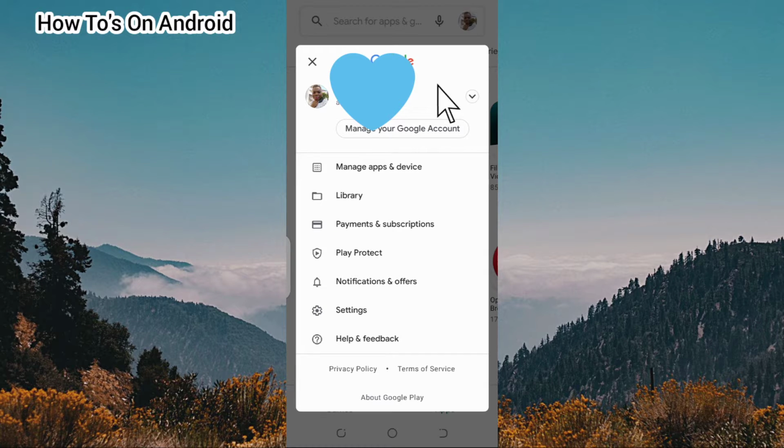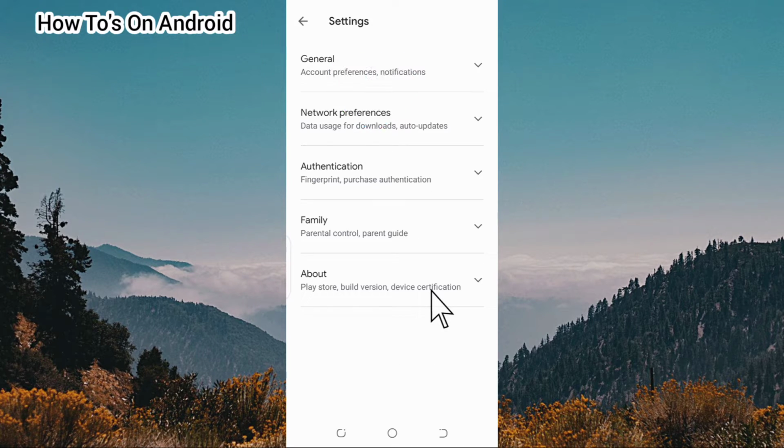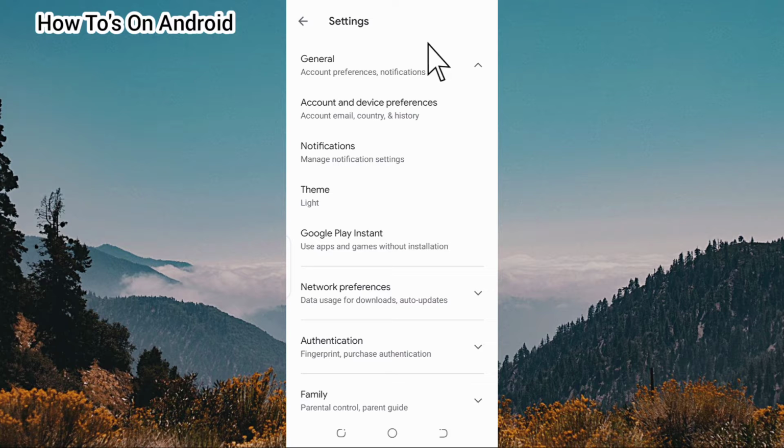Once that opens, you go to settings, you tap on settings. Next, you go to general, you tap on general. Next, you locate theme, okay? As you guys can see, it's on light theme. What you're going to do is to tap on theme.